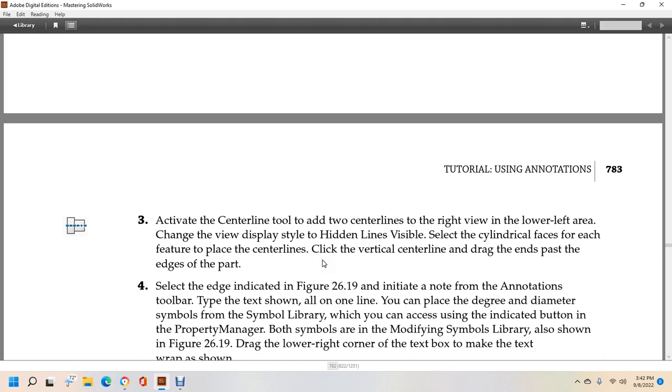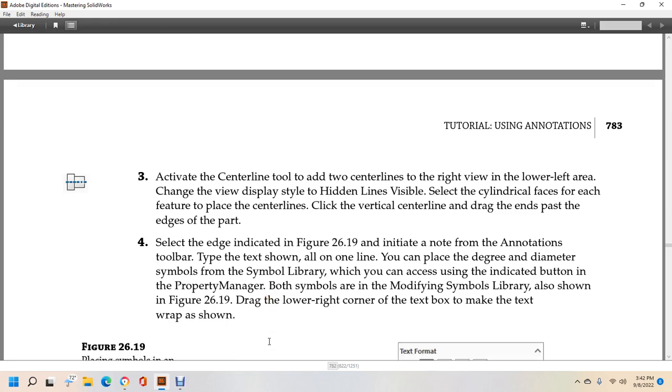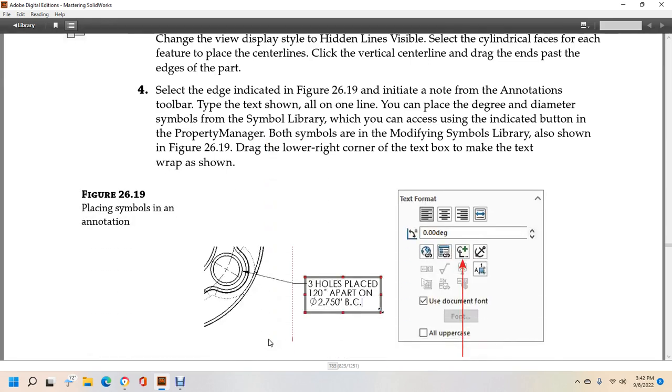Initiate a note from the annotation toolbar. Type the text shown, all on one line. Place the degree or diameter symbol using the symbol library. You can also use the button in the property manager to indicate both symbols or to modify a symbol from the library, as shown in figure 26-19. Drag the lower right-hand corner of the text box to make the text wrap as shown.